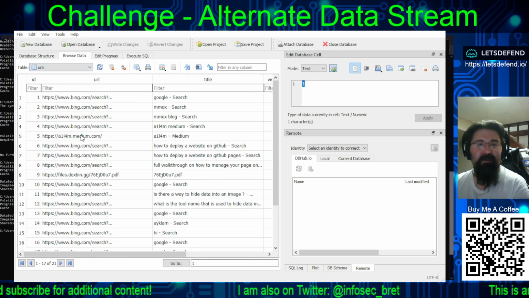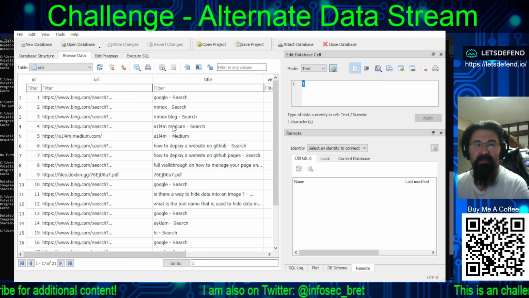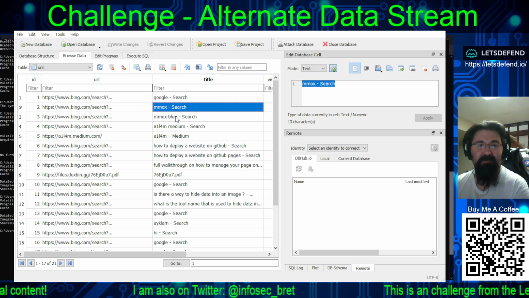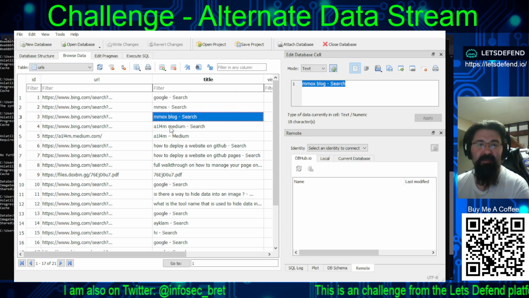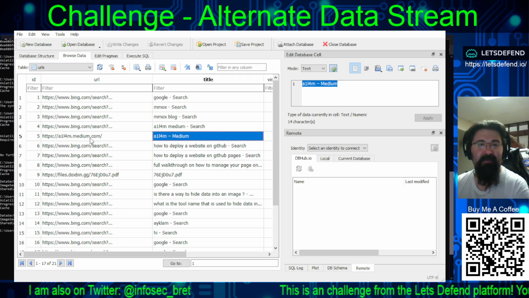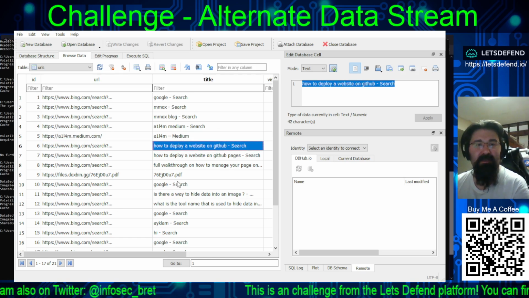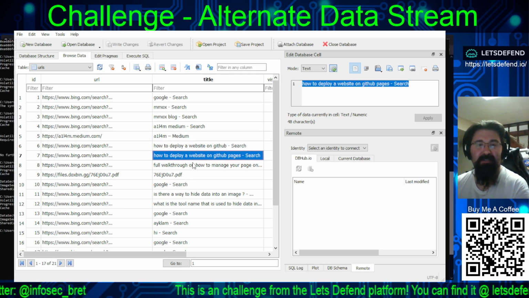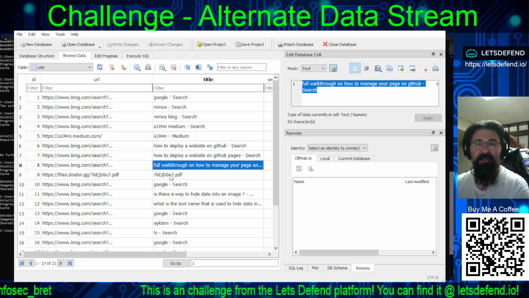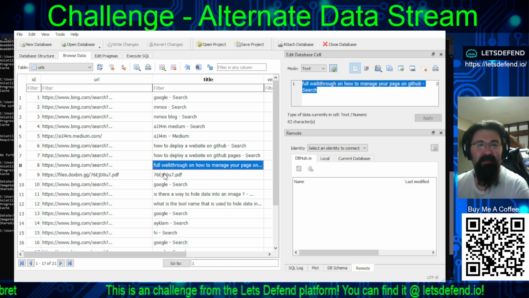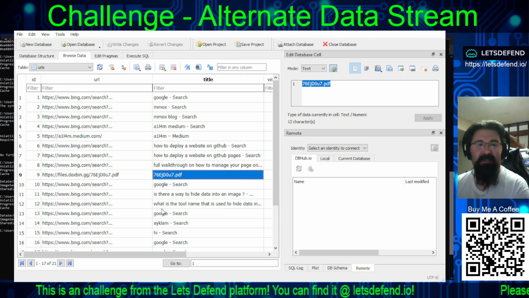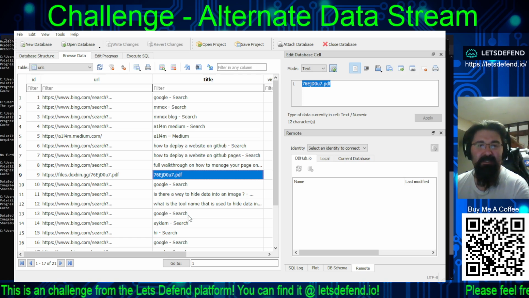So if we take a look at URL, we can see that this must be another one of the mmox's things, because they're doing a Bing search for mmox, mmox blog, All for One Medium, and then they're pulling up Medium. Okay, how to deploy a website on GitHub, how to deploy a website on GitHub Pages. Full walkthrough on how to manage your page on GitHub. And then we get a file download from files.docspin.gg, and it looks like it's a PDF.